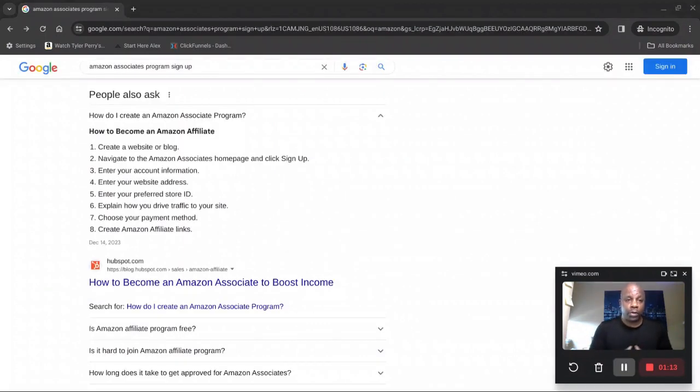Since I have multiple associate accounts already, I can't show you the actual application process step by step, but here are the steps you need to take. The first step is create a website or blog. People get stopped by this process because they think they need a website or a blog, but this is not true. All you need is a YouTube, a Facebook group, a TikTok account, or Instagram, and you can just use your URL or your link in place of your website when they ask you for that.